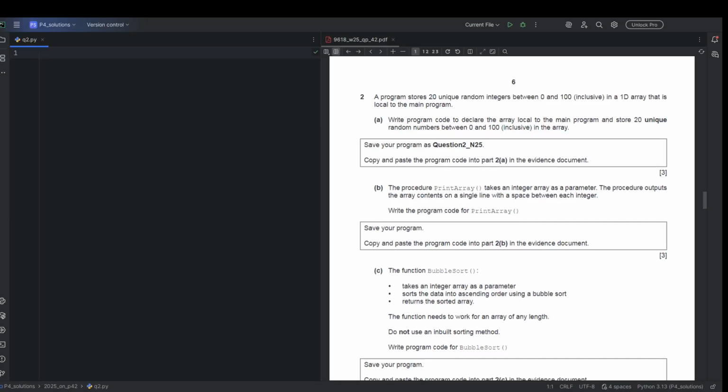Okay, so we were doing question number 2, October 2025, paper 4 2. This question is saying that we have to store 20 unique random integers between 0 and 100 inclusive in a 1D array that is local to main program. Write program code to declare the local array in the main program and store 20 unique values.